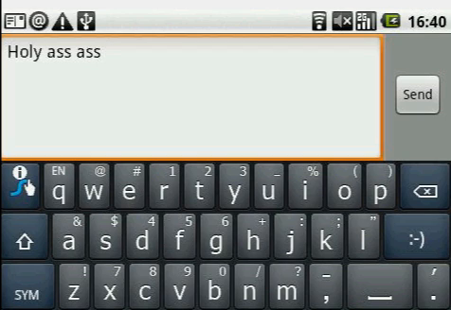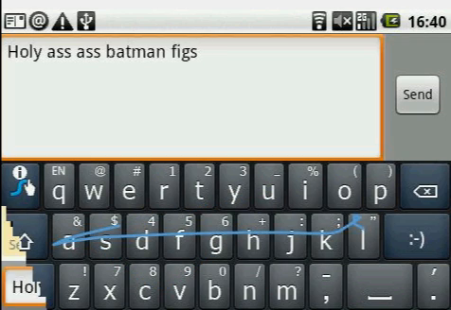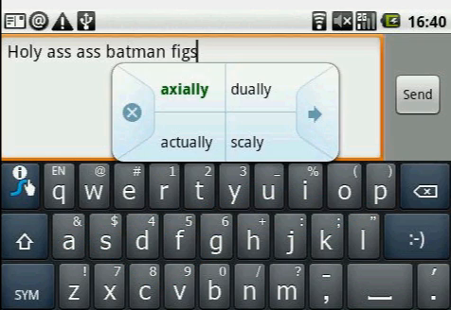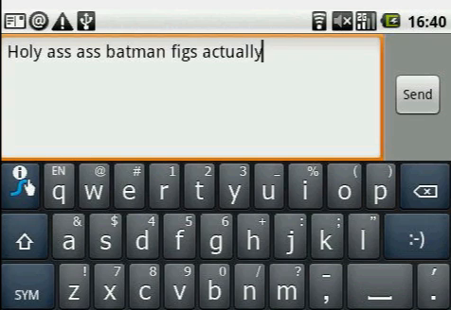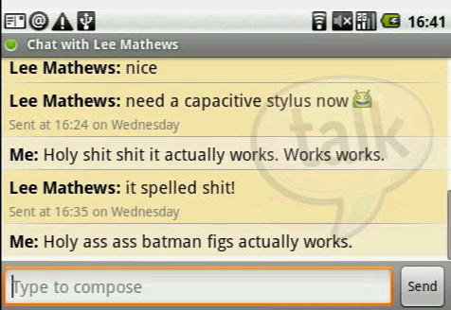Let's try a bit more. Wow. Batman's in the dictionary, but ass isn't. Nope. Figs. The only actual problem, it's incredibly fast, and the prediction is uncannily intelligent, but my fingers get in the way of the keyboard, so with some kind of stylus, it would be even better.